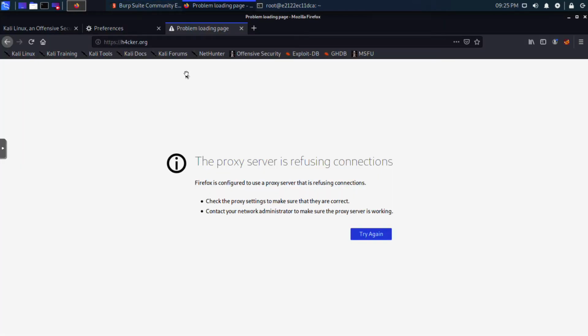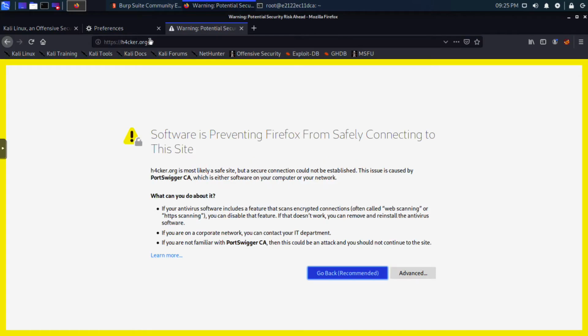Now, if I try to go to hacker.org again, guess what? You're going to get a different error message this time. If you see here, now it's saying the software is preventing Firefox, which is the default browser in Kali, from connecting to that site. And the reason for that is because we're actually going over HTTPS, right?